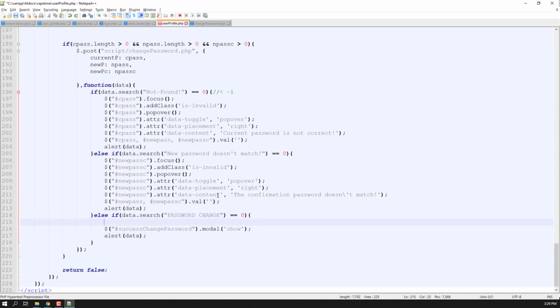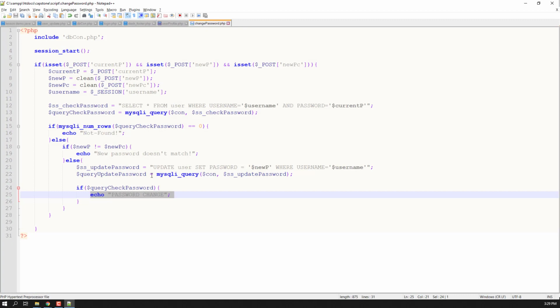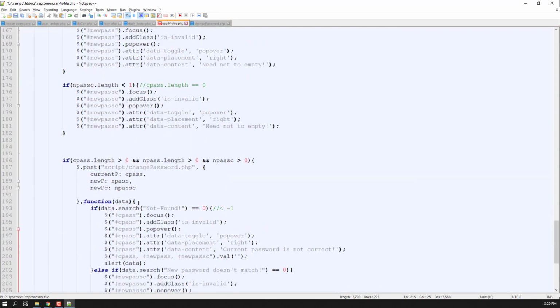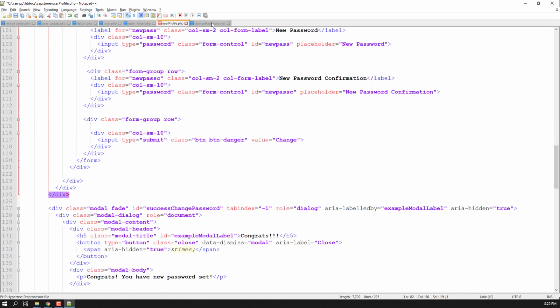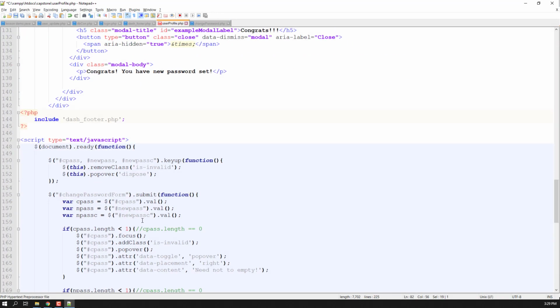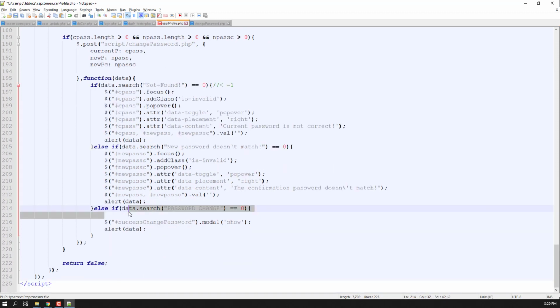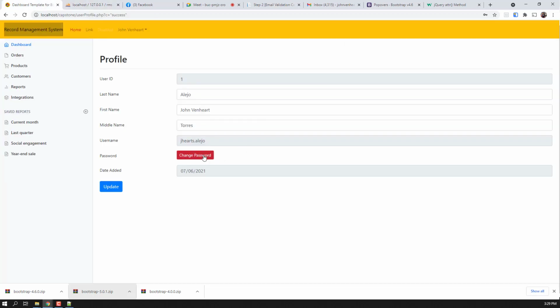So we can also close the modal in here, the change password. You can hide that modal after. You can hide the modal if you want. Okay, hide. So what happened? It pops up. Before, it overlapped.